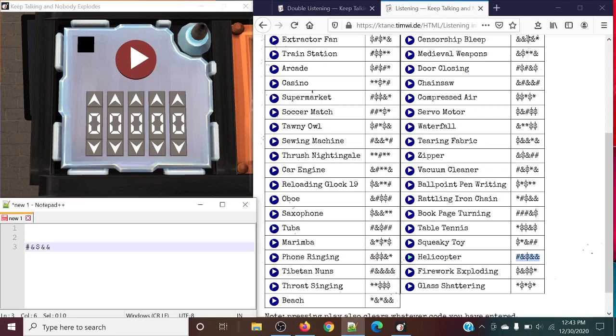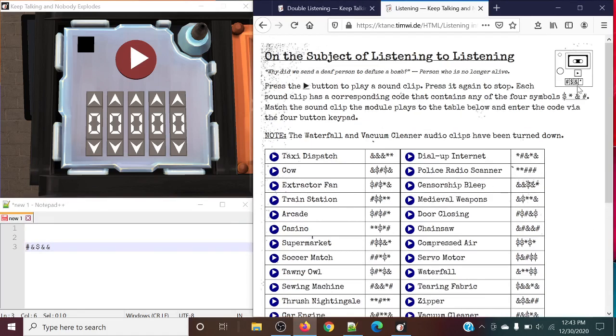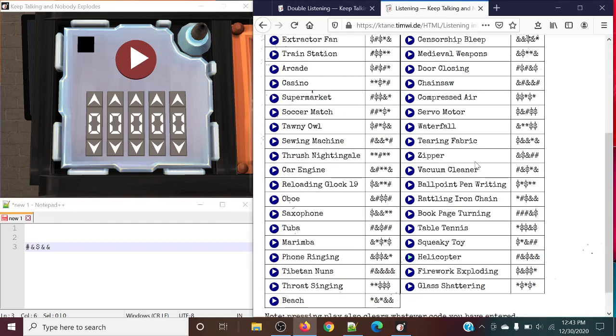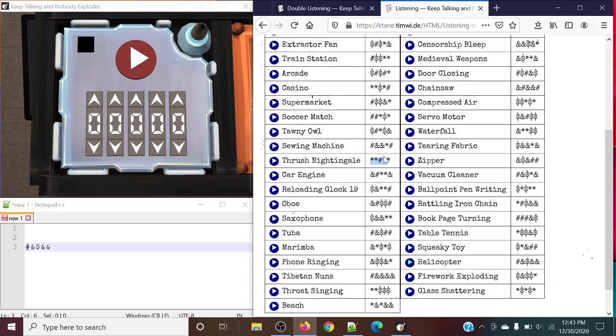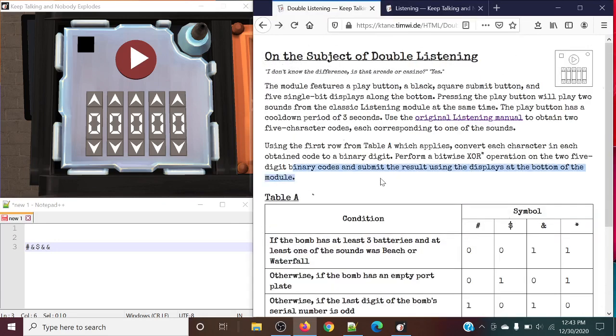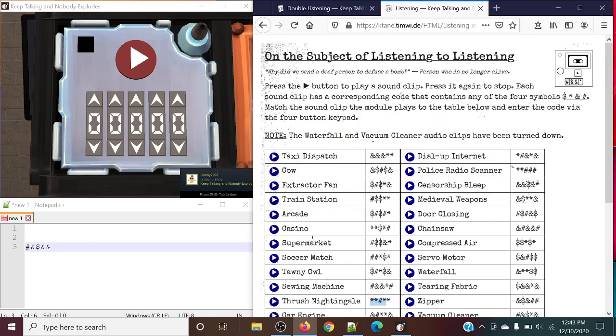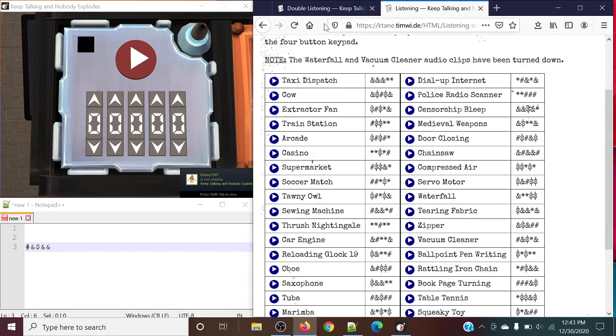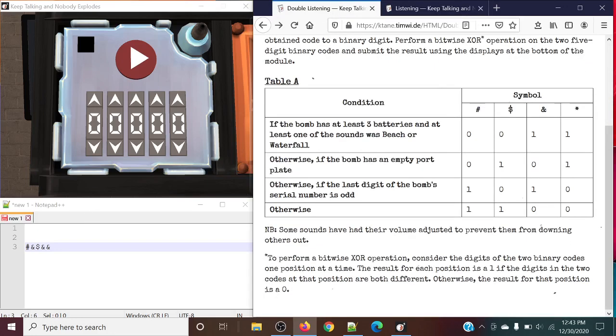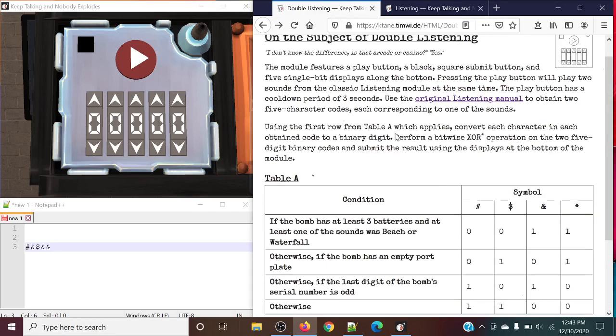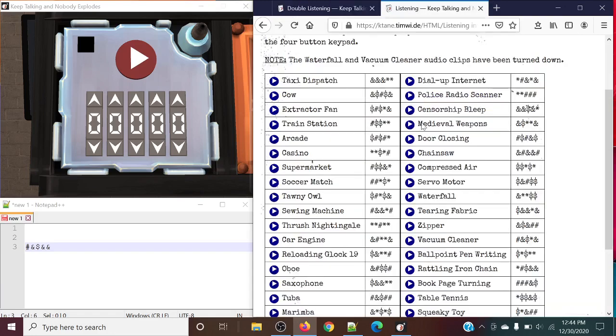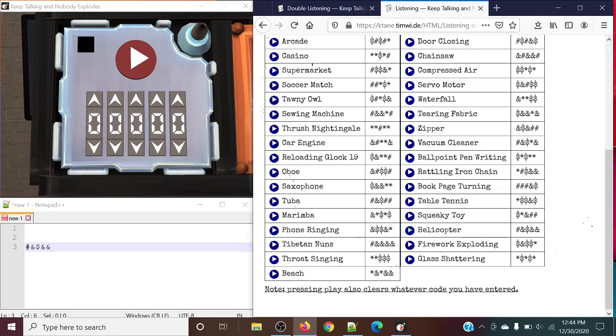Now what we're going to do is grab this five character code that we would normally input on the listening module using these little 4 symbols here. We're going to take each of these symbols, these 4 binary codes, or rather these four characters, whatever you call them, and we're going to essentially do some binary logic on them. We're going to perform a bitwise XOR. So let's actually figure out what our other sound was.